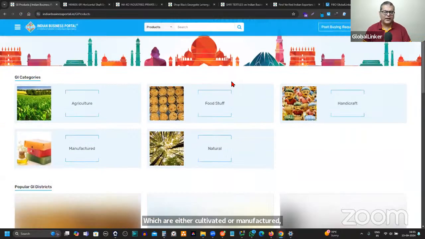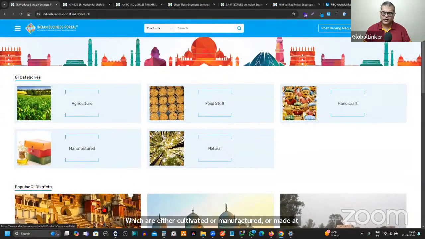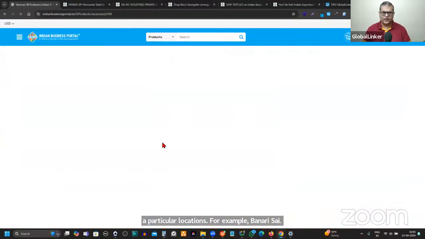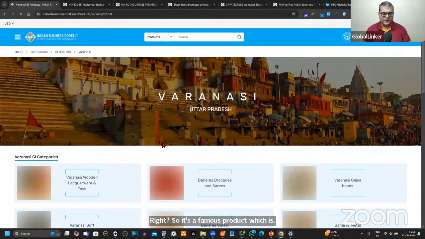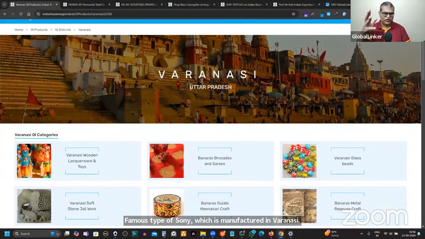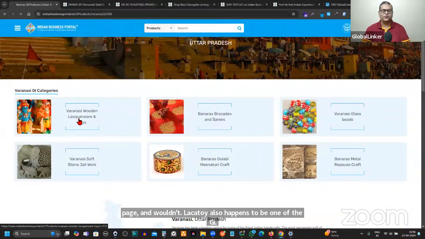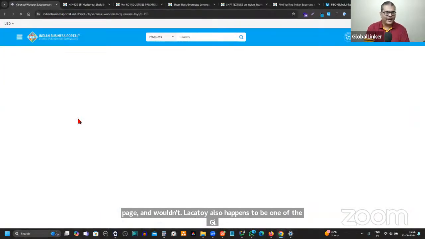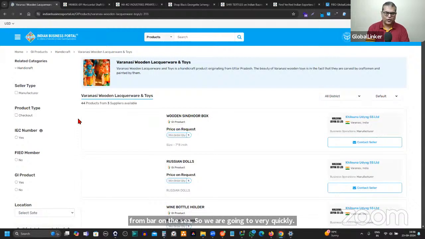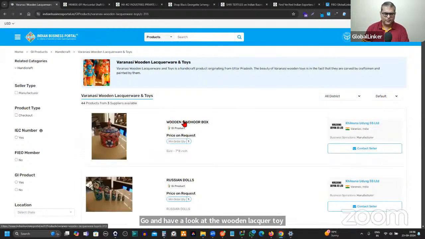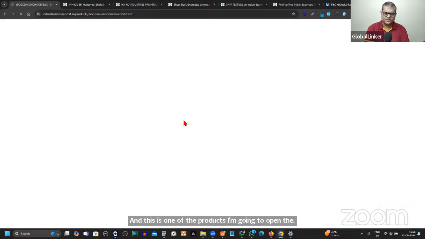For example, Banarsi sari. It's a famous type of sari, which is manufactured in Varanasi, and that is a GI product. I'm just taking you to the Varanasi district page. Wooden lacquer toy also happens to be one of the GI products from Varanasi. So we are going to very quickly have a look at the wooden lacquer toy product. This is one of the products. I'm going to open the product detail page so that you can review.